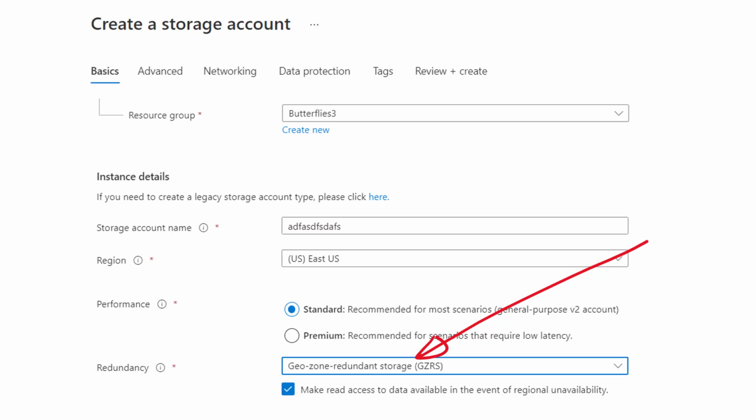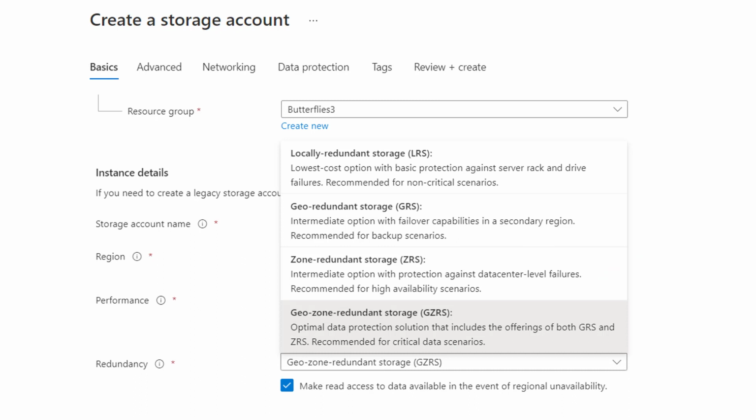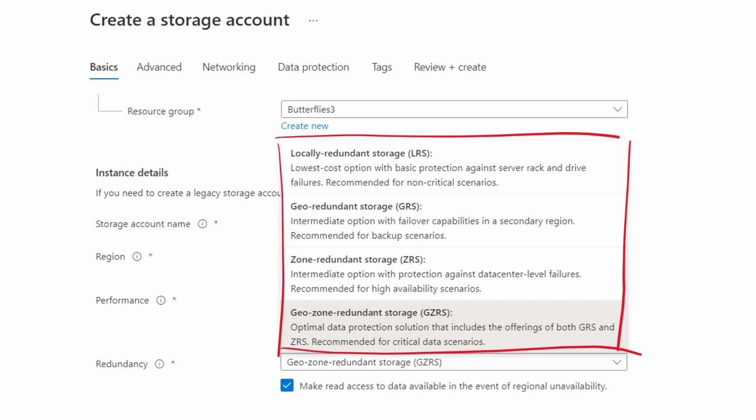So what are the options? If you click on the redundancy property, you'll see there are actually 4 choices. In addition, if you choose one of the Geo-Redundant storage options, you'll see a checkbox that allows you to choose Read Access.